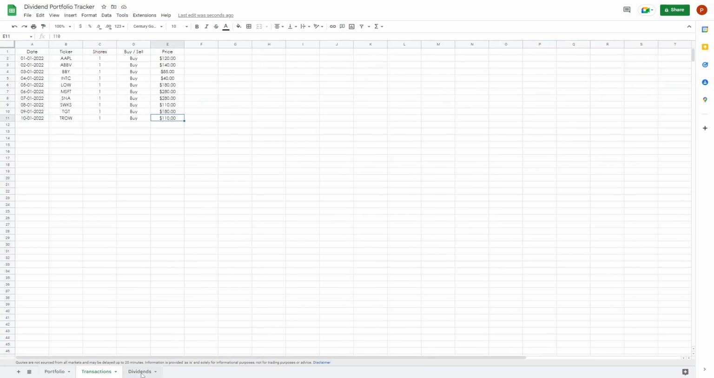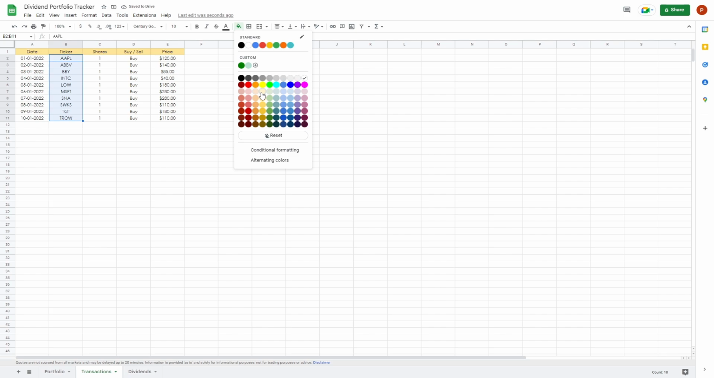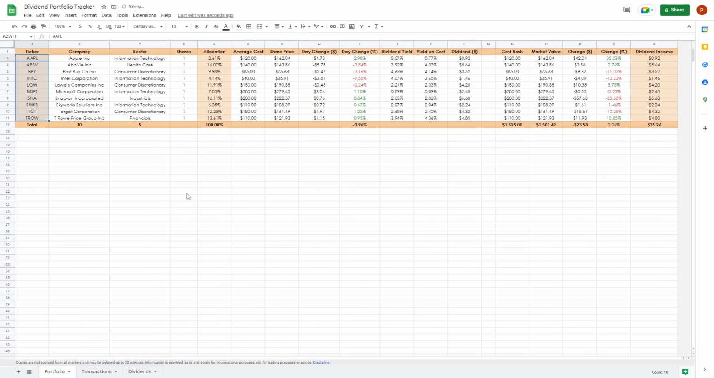Right here you have the portfolio transaction page, which you can also format. I like to do yellow. Select the ticker. Voila. This is my dividend portfolio tracker.